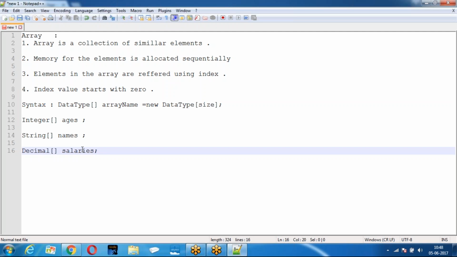Now, did you assign any memory for it? You have not assigned any memory. If you don't assign any memory, what is the value? Null. It is not empty, it is null. Empty means memory is there but no values. Null means you didn't allocate the memory itself.